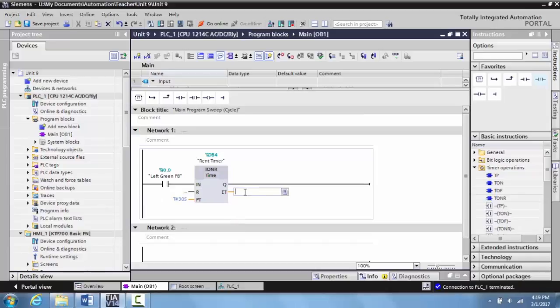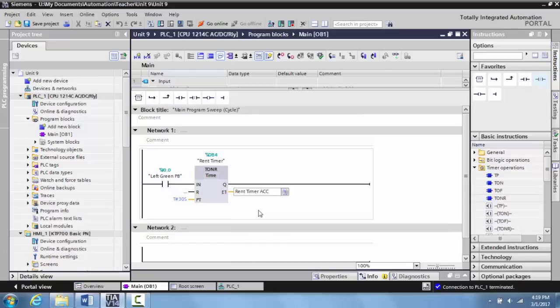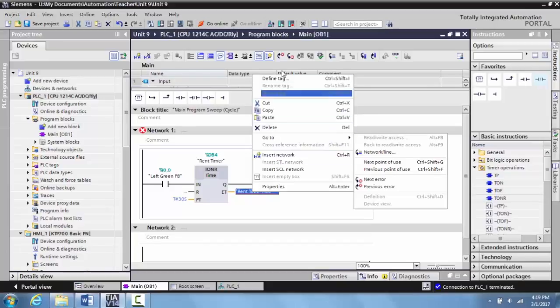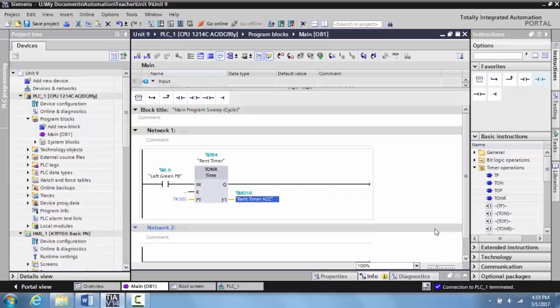So you hit enter here, and then your ET, I'm going to say this is your rent timer ACC. So this will be where the actual count is stored. And where the count is stored on this is very important, because with a retentive timer, the time doesn't disappear. It retains that time when the input to the timer is turned off.